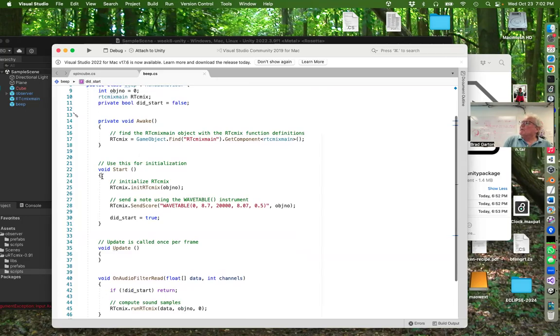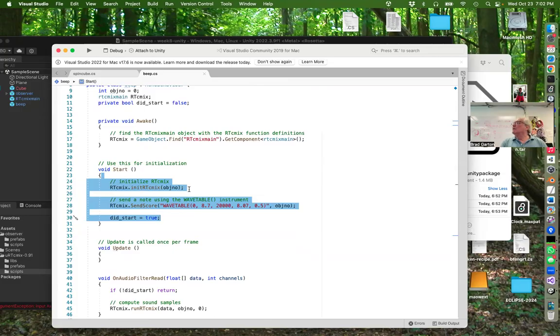So jumping down here to the start for a minute, that's where we do the stuff when it starts up. And the first thing it does is it's using this variable uRTcmix, and on this variable is a thing called init uRTcmix, and we give it the object number. That sets up uRTcmix to make sound. It's like turning on the DAC in Max MSP, you know. All right?